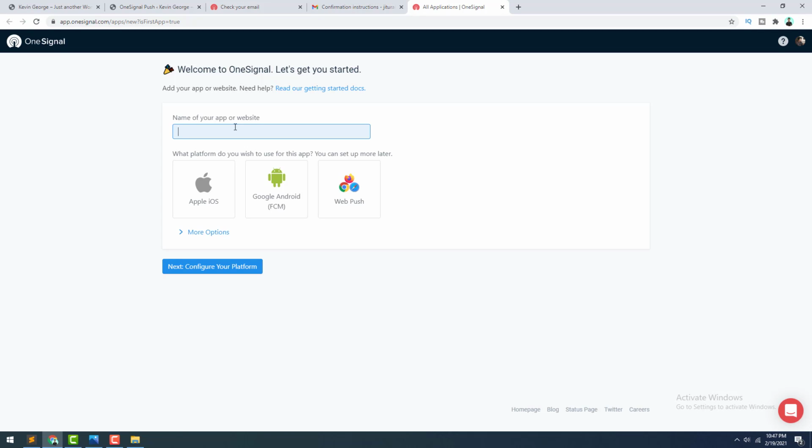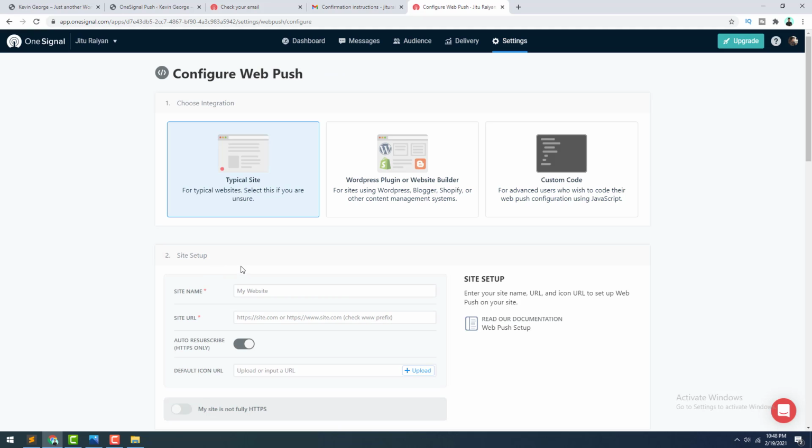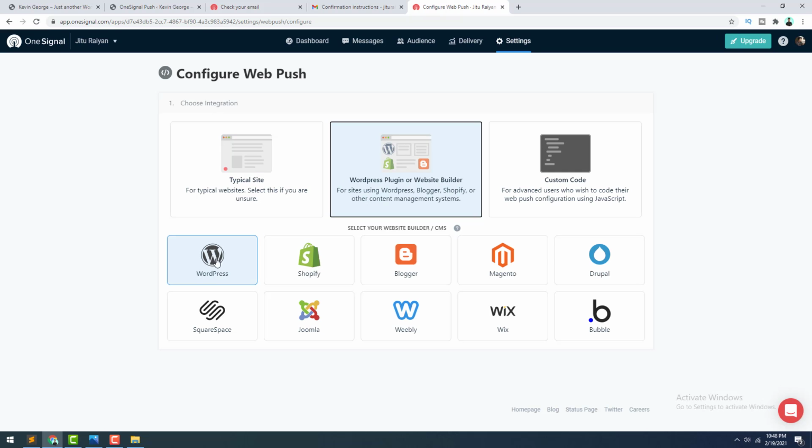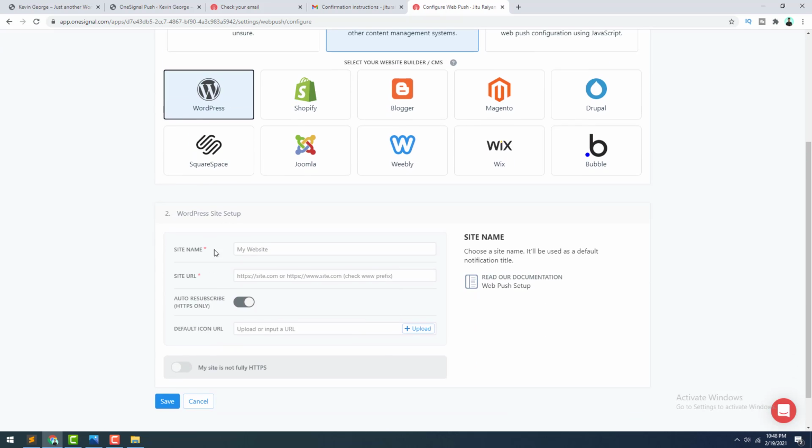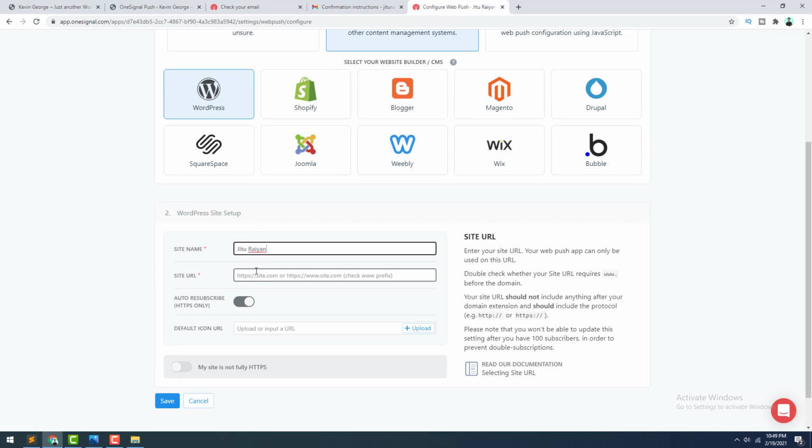So after that, here we need to create an app to get our keys and IDs. So let's first name this app. I want to name this with my website name. And after that, from here choose the option web push and then click on this button. So as we work with WordPress website, from here we need to choose this option and click on WordPress, and after that give our website's name and also the URL of my website.